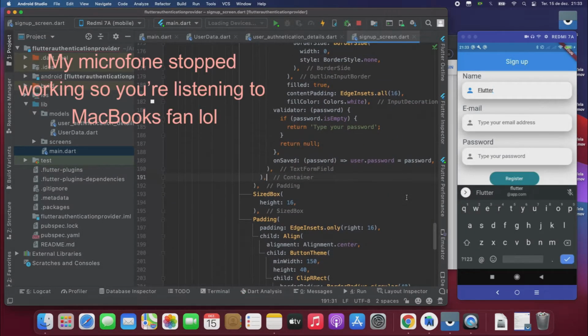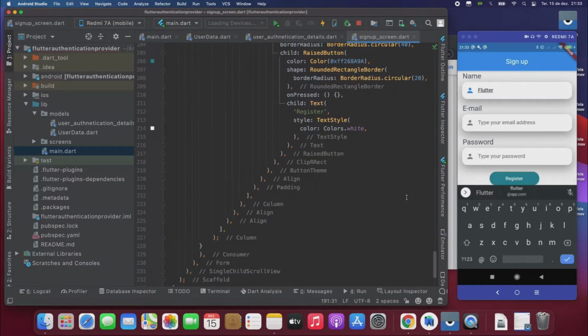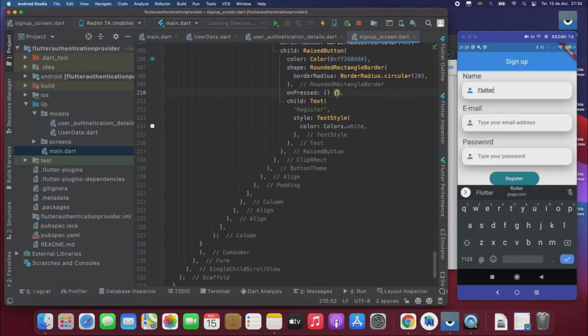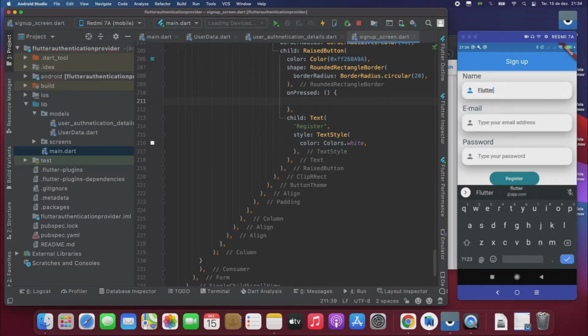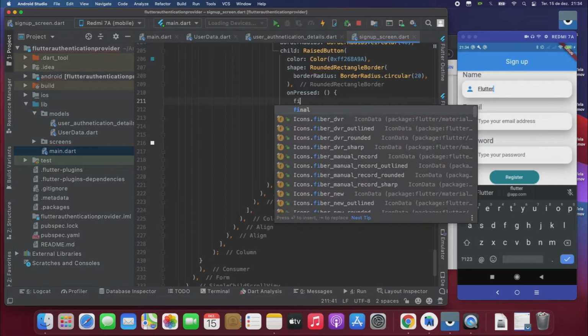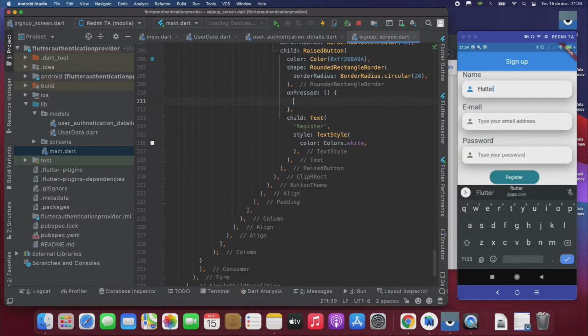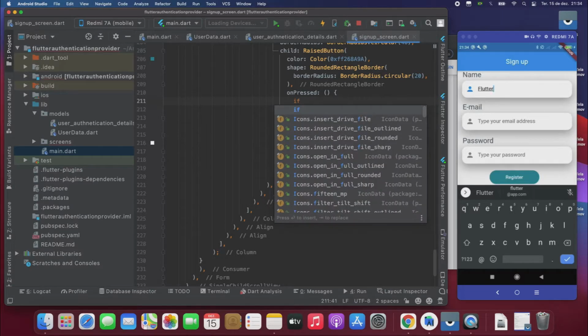And now that we already have done it, we have to create a method to send and register the password in Firebase when the user presses the register button, because nothing happens. So how do we do it? First, let's check if the form key is validated, if the user has typed everything.